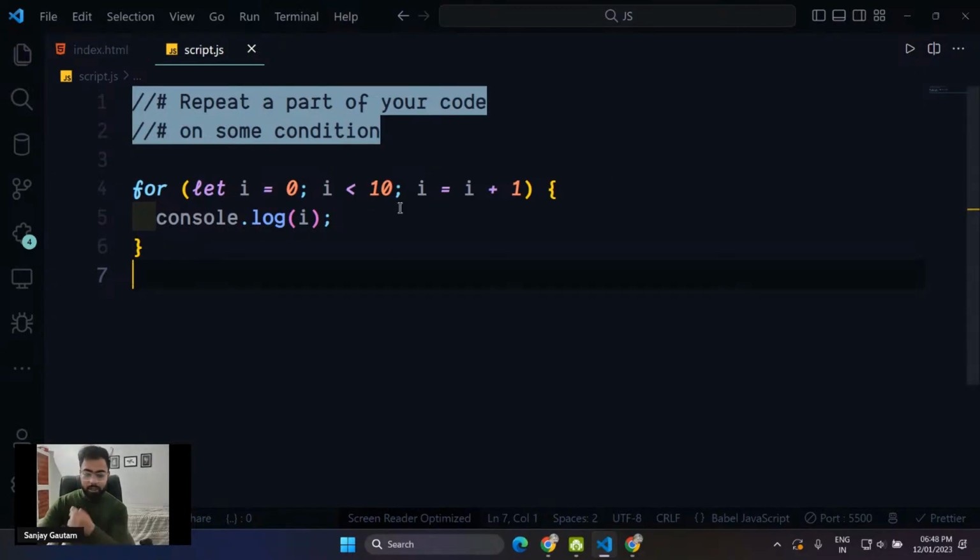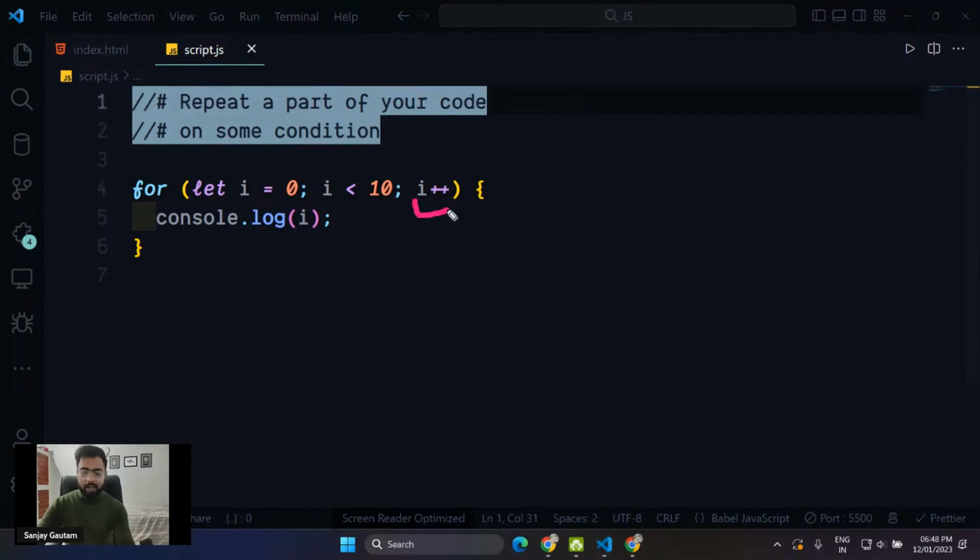Yeah, there's one more thing. If you want to increment the value of a variable by 1, instead of doing this, you could have written i++. This thing will actually do the same thing. It will just increase the value of your variable by 1. So you can do this, right? Just let me know if you got this.